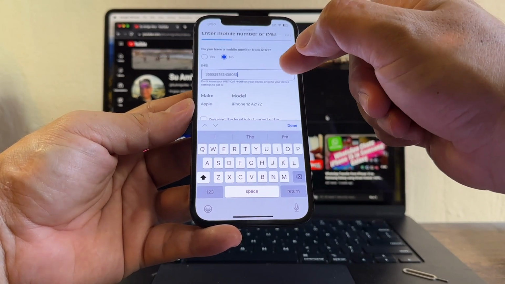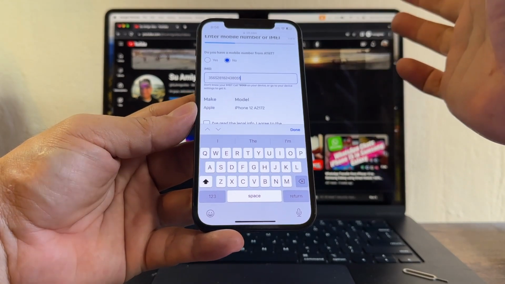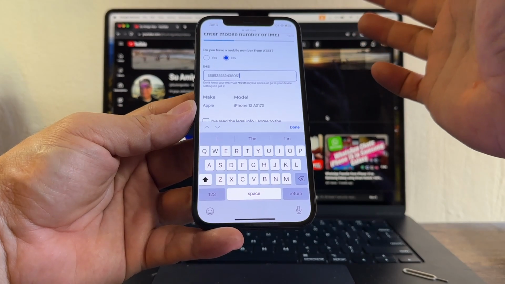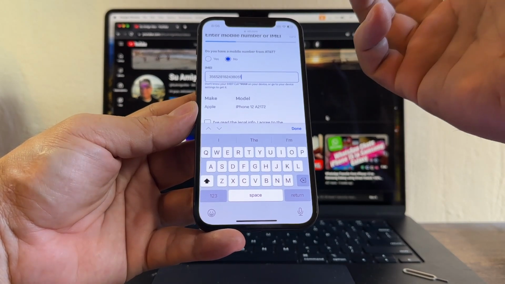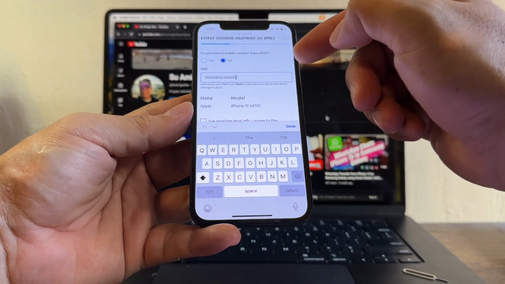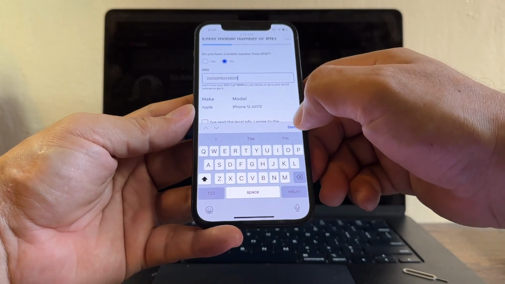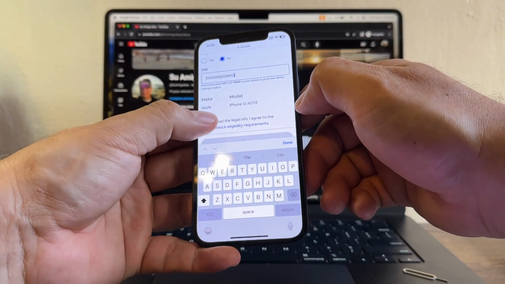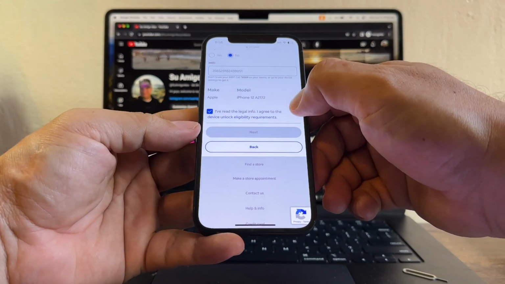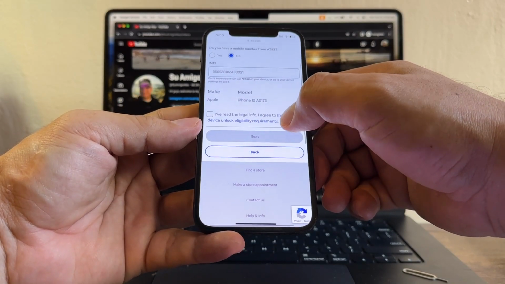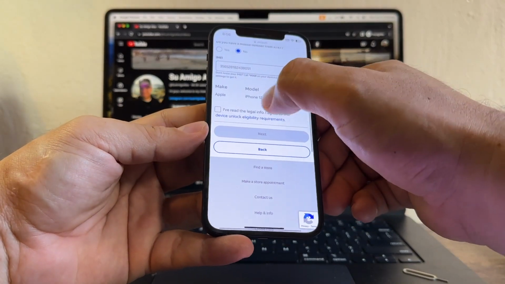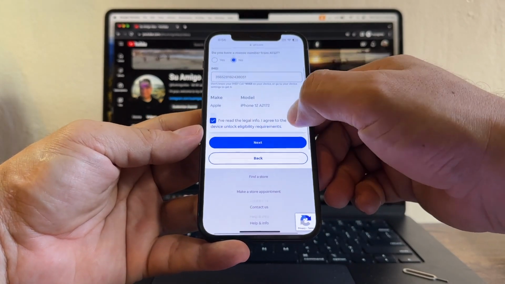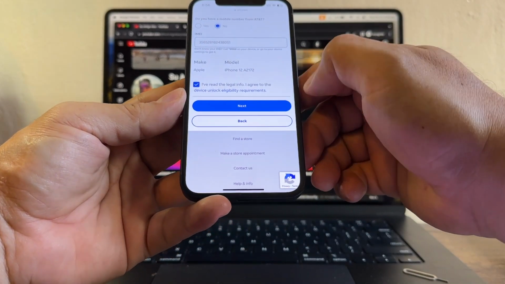Sometimes when you paste the IMEI, the portal immediately is gonna tell you that you cannot unlock the device because you still have payment plans and stuff like that, all right? So every time you see this, that's a good sign. Click on I read the legal info and then wait for the next button to turn blue. Oh, right there. Okay, now it's blue. You can continue.